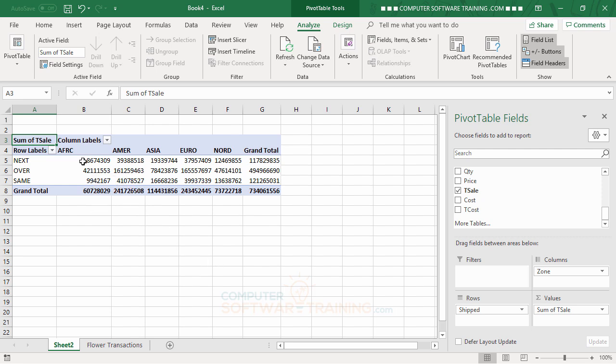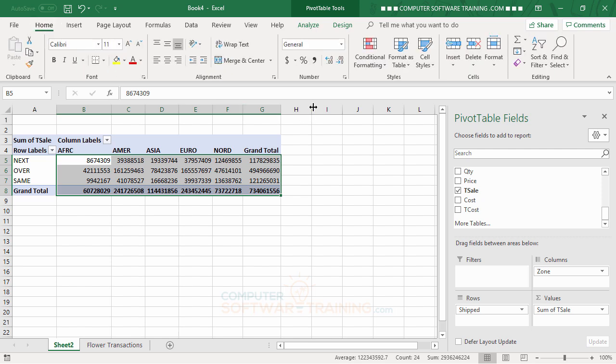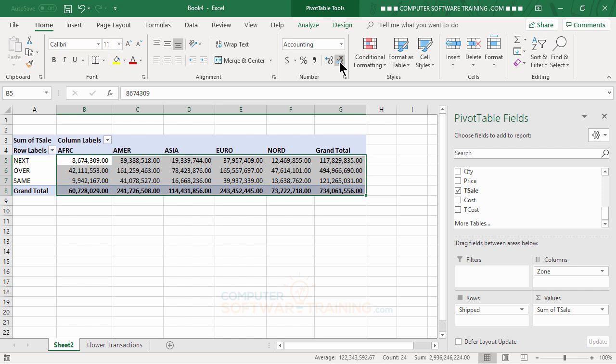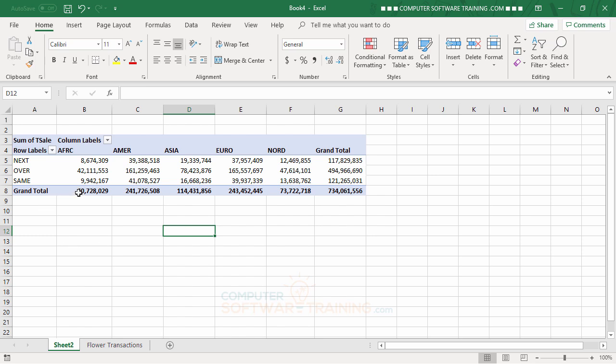Now, to make it a little bit easier to read the numbers, I'm going to select all of the numbers, go back to my Home tab, hit the comma format, no decimal places. It makes it a little bit easier to see, and I can see that as far as same day shipping, a little over 9 million went to Africa, but as far as next day shipping, a little bit less than that, and a huge amount going out beyond the 1 day that we see here. And we can see that for all the other zones or territories as well.